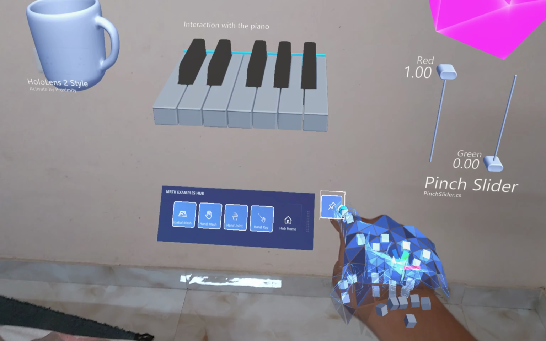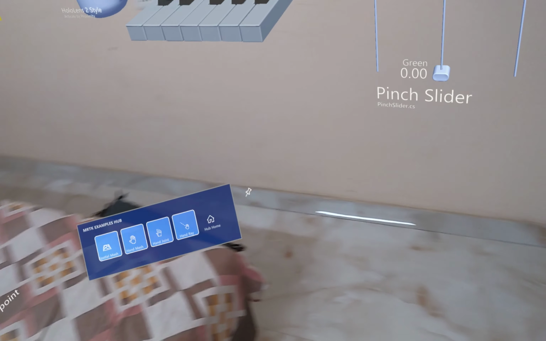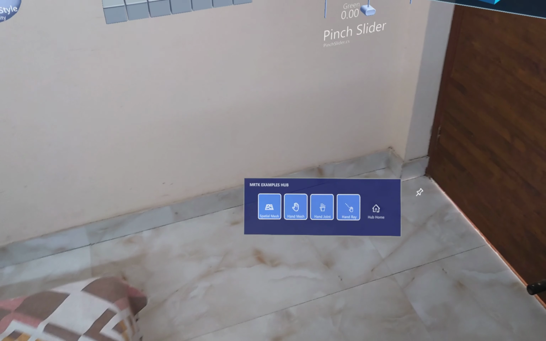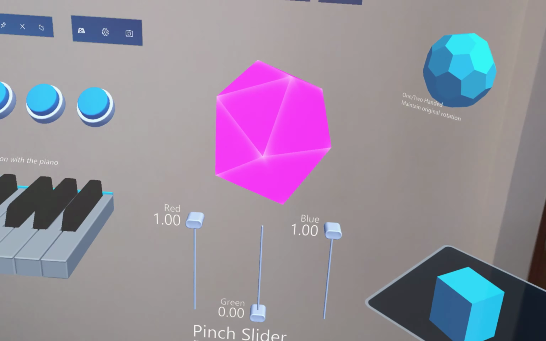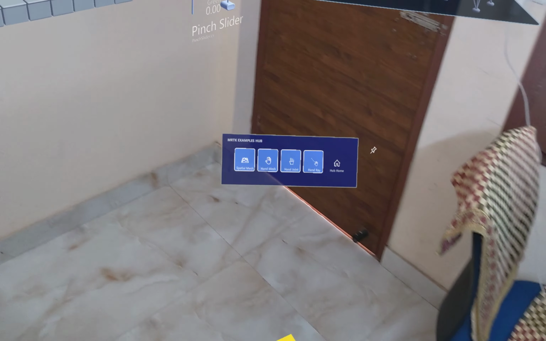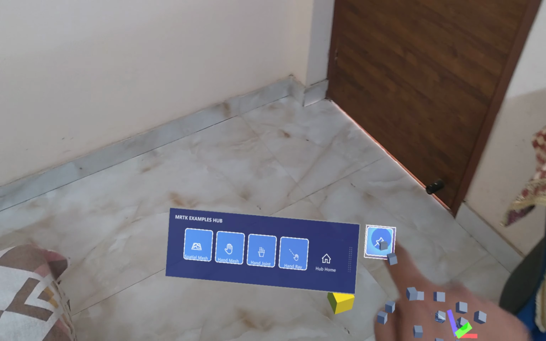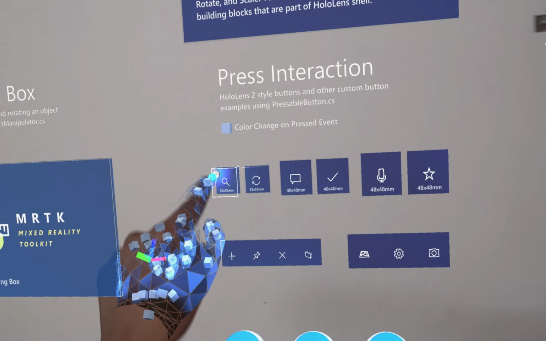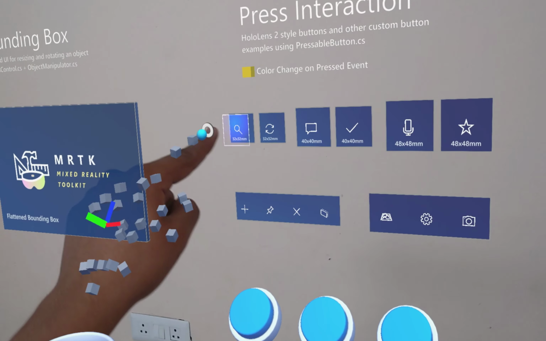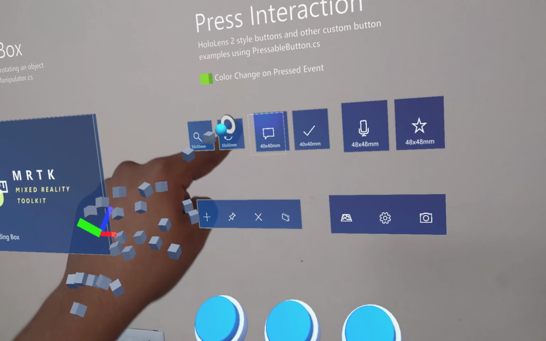Okay, so we see a pin here. What if we click this pin? Okay, so now you will see that this is following us. Wherever we go, wherever we see, this is following us. Let's let it stay here. So it is pinned now. And here we see a few buttons. You would see how these buttons actually go inside and give you a feel that they are being pressed.